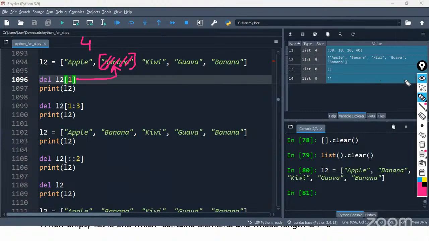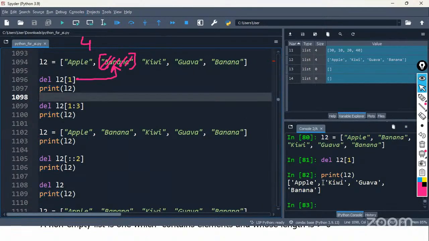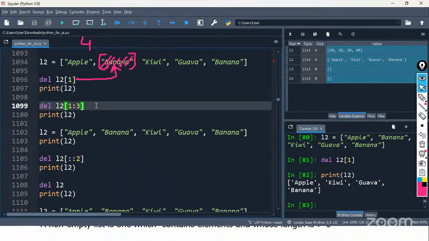Yep, good. So let me execute line number 1096. Done. I'm also going to print it. So I don't have banana, which was initially present at index 1. Then tell me what elements will be deleted if I execute 1099. You see here we have the updated list. Taking the values present in the updated list, I want you guys to respond for line number 1099. Which elements will be deleted by the del keyword?